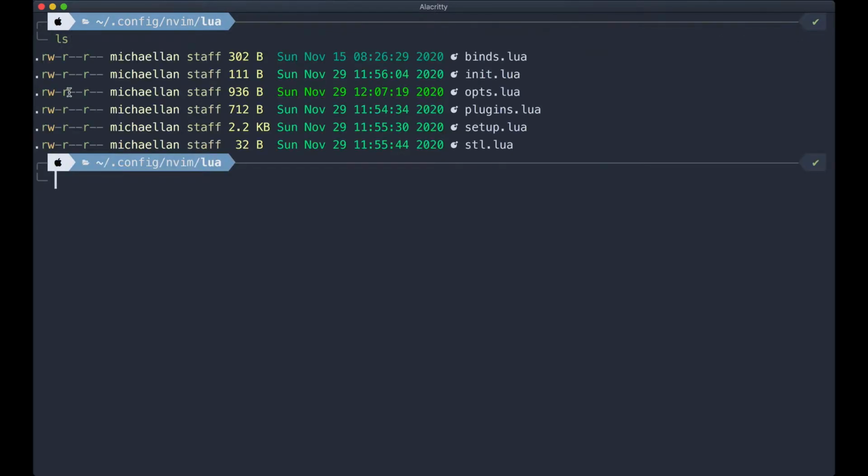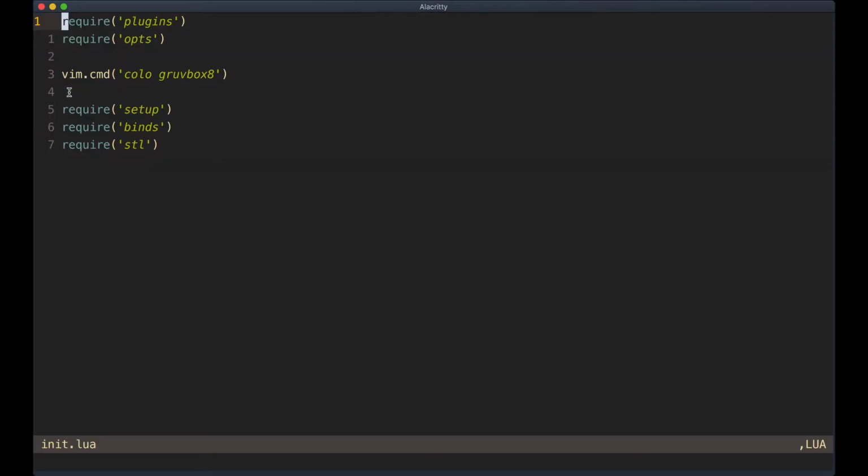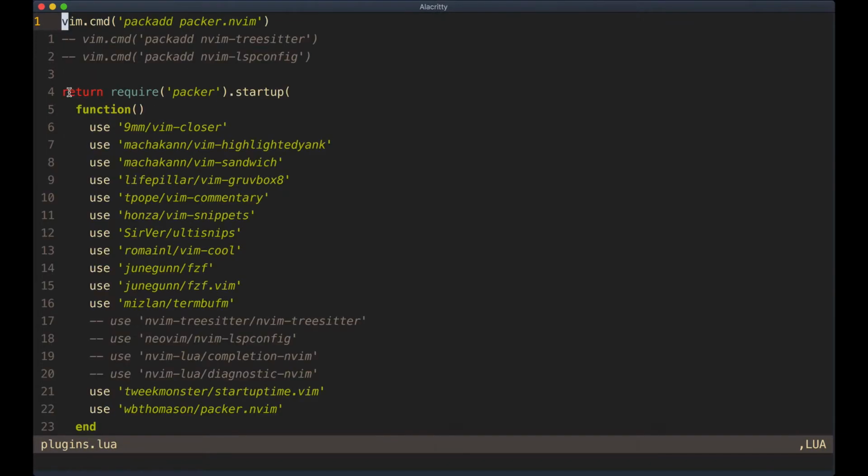There's only a couple of interesting files I want to go over today. First of all is obviously init.lua. And you can see here, I've compartmentalized all of the different functions of my configuration into different files. So I have plugins, options, setup, keybinds, and my status line. And over here I also set my color scheme. But let's jump into the plugins.